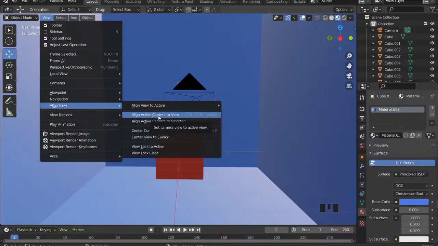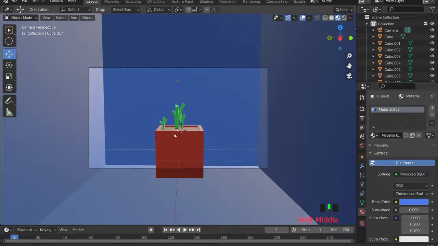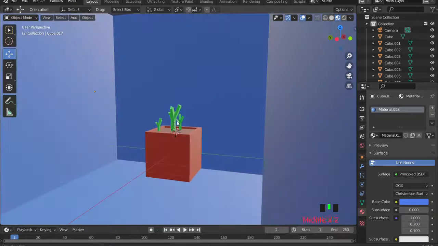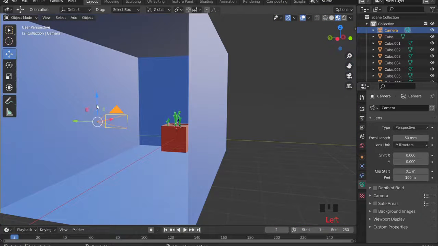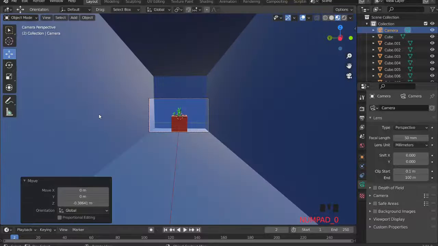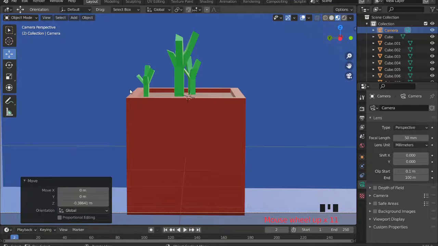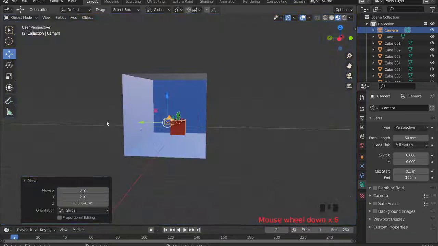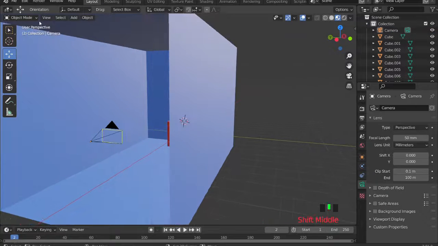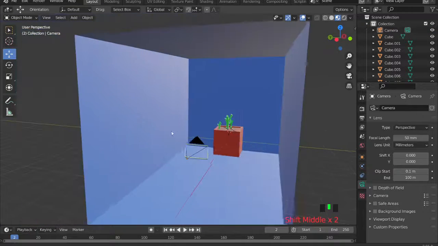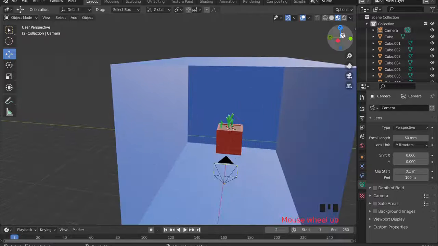I'm gonna change my view a little bit more here. Don't really like the way the camera's gonna be, just because I know it's gonna come next. Here we go. I kind of like that more. Here we go.